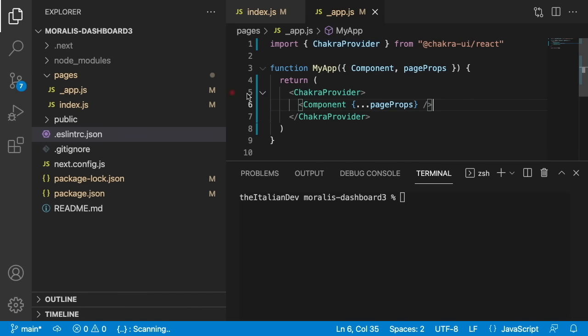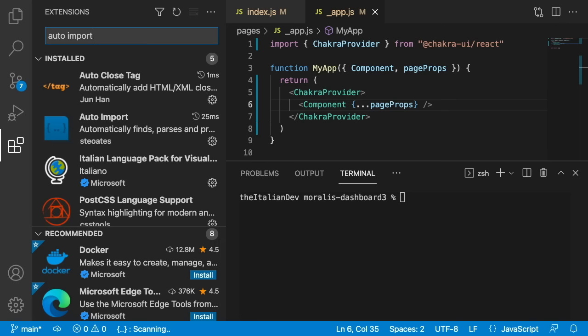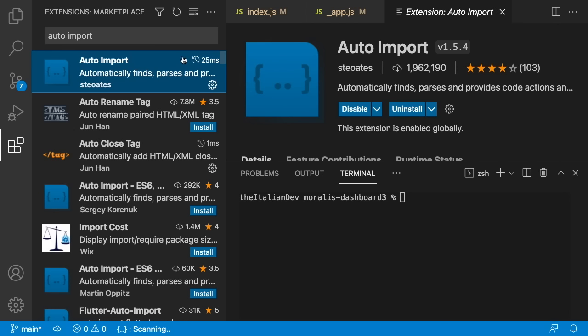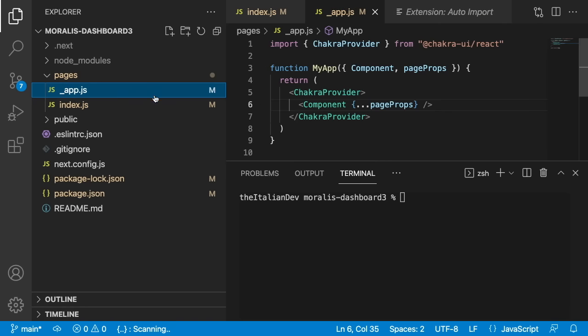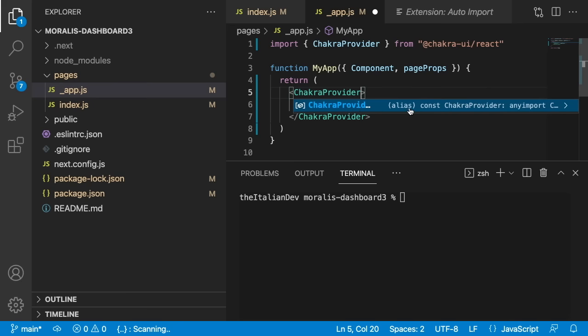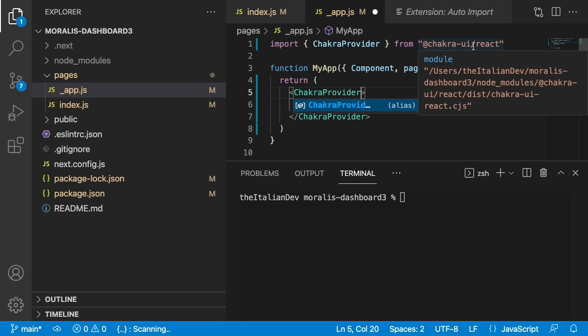Perfect. And I'm using the Auto Import extension. This extension right here has nearly 2 million downloads. So I start typing the component and then a pop-up window will show up so I can choose which one I need and auto-import it by just pressing tab. So if I press tab here, it will import the ChakraProvider from Chakra UI React.